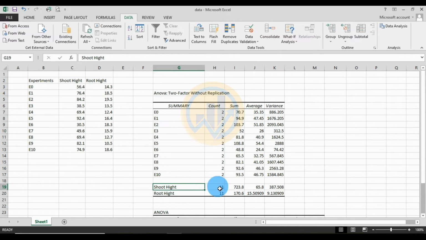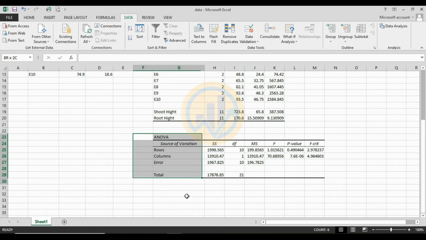Next is the shoot height. The total count is 11 for the 11 experiments, and the sum is 723.8. The average is 65.58. The variance is 387.508. Next is the root height. The count is 11 for the 11 experiments and the sum is 170.6. The average is 15.50909. The variance is 9.130909.